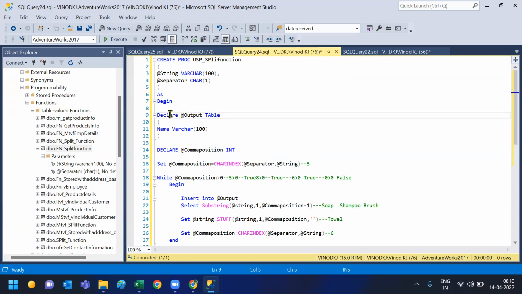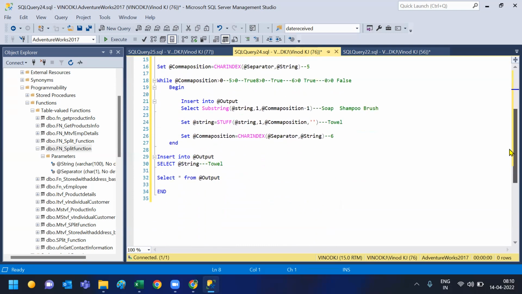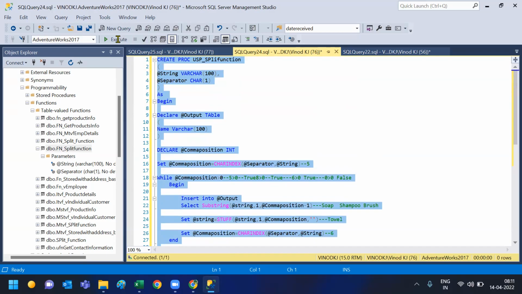And in place of the returns variable declaration, I have put a declare statement, because unless we declare a table variable inside a stored proc, it won't get defined. And the remaining things are the same: declaring, set, while loop, condition, insert into this, and selecting out. And I'm just creating the stored proc now.